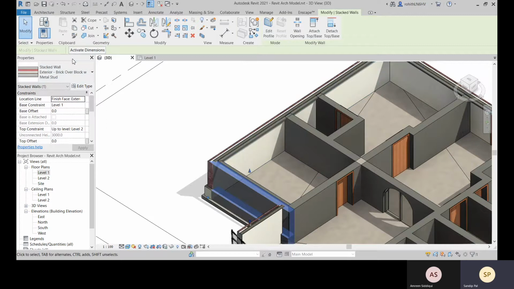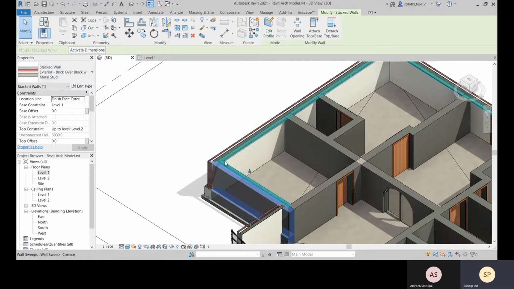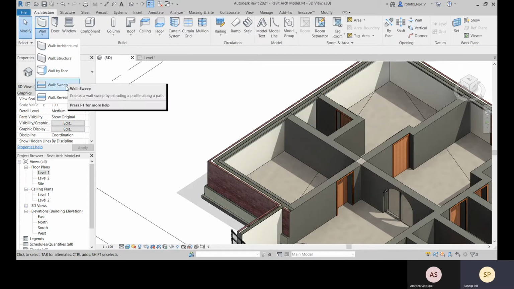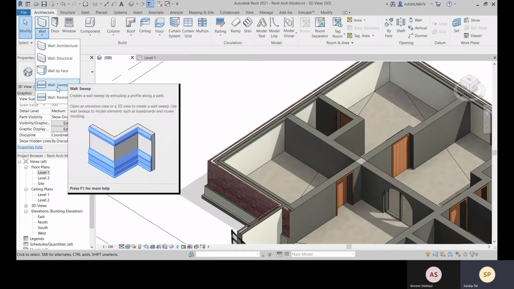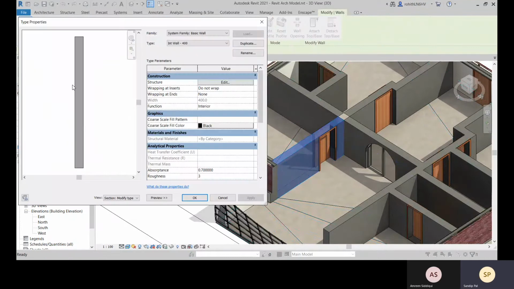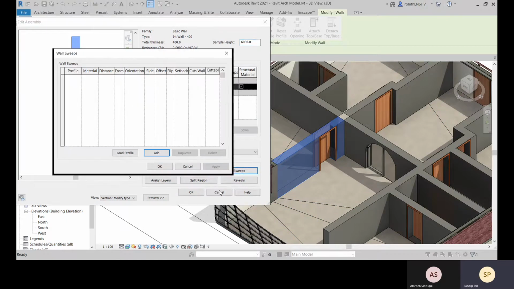So for your stacked wall you have to apply wall sweep from this option. Okay, from this option you will apply wall sweep. And for this wall, generic wall or compound wall, you can add sweep from this option. Within your wall properties you have these sweeps. Okay, so you have to add this, and you see this is the default profile. This is the default profile, or you can go with this profile which is loaded right now.